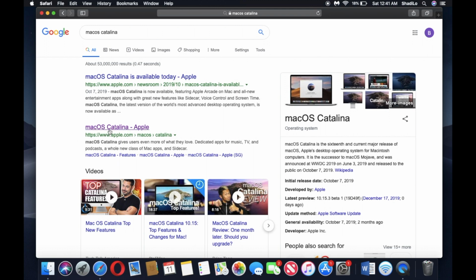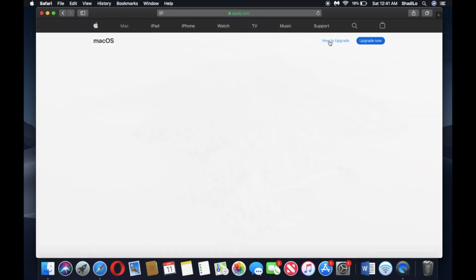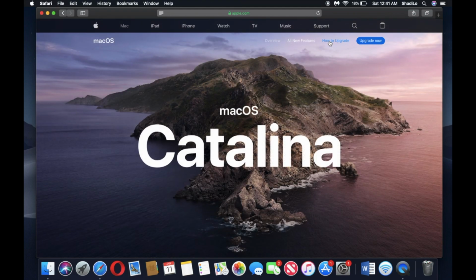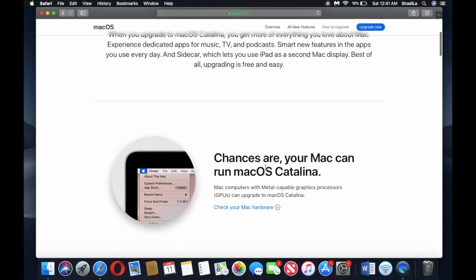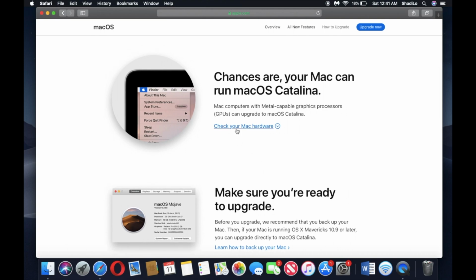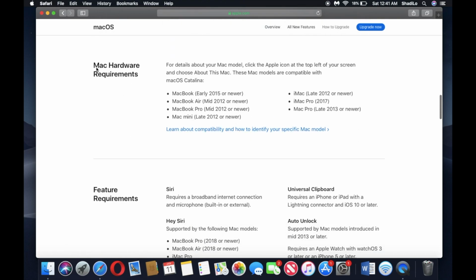So what we're going to do is go to the Apple website right here, and it usually has some information to check about requirements. So right here, it shows you the hardware requirements, and it has all the models that are compatible with macOS Catalina, which is the latest one out right now. Let's see, so I have a MacBook Air mid 2012 or newer, so this will definitely be compatible.